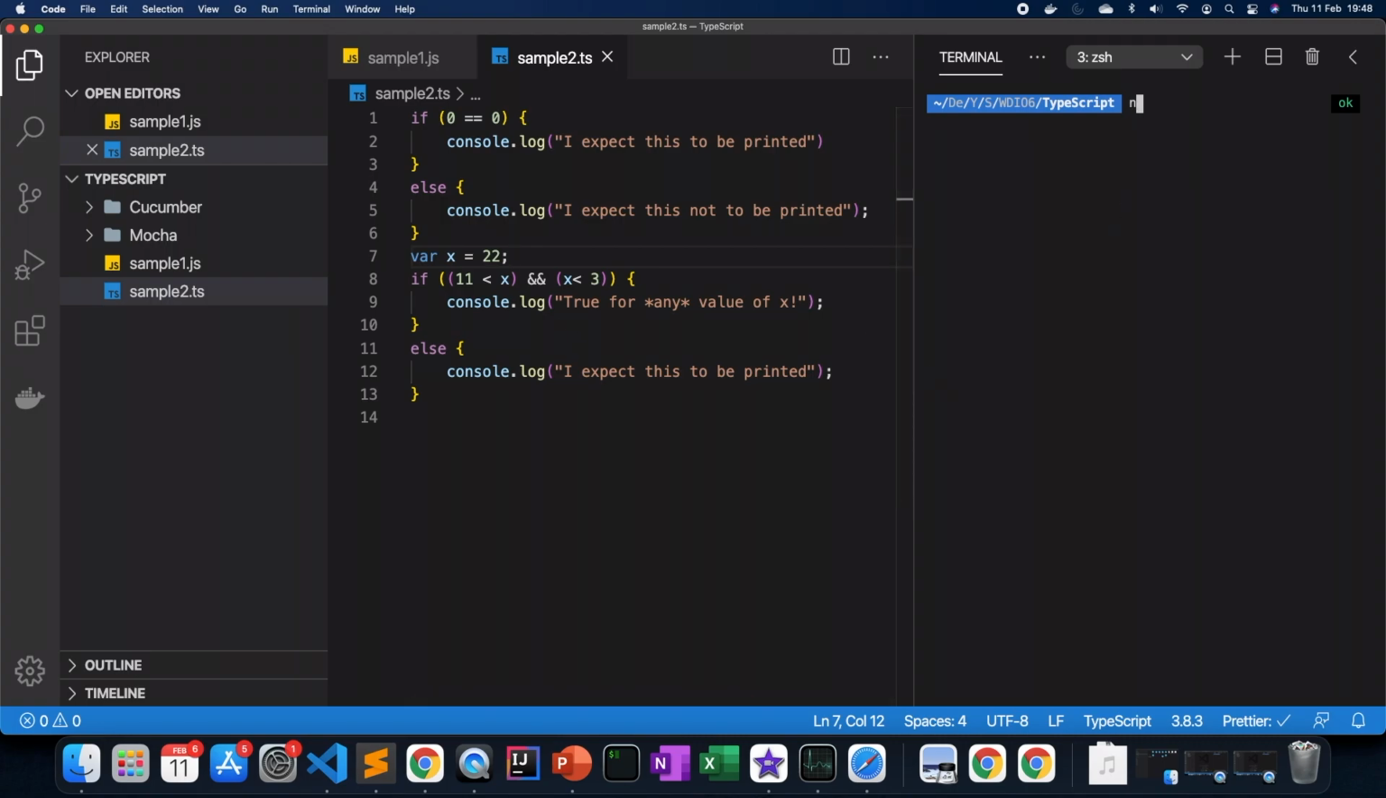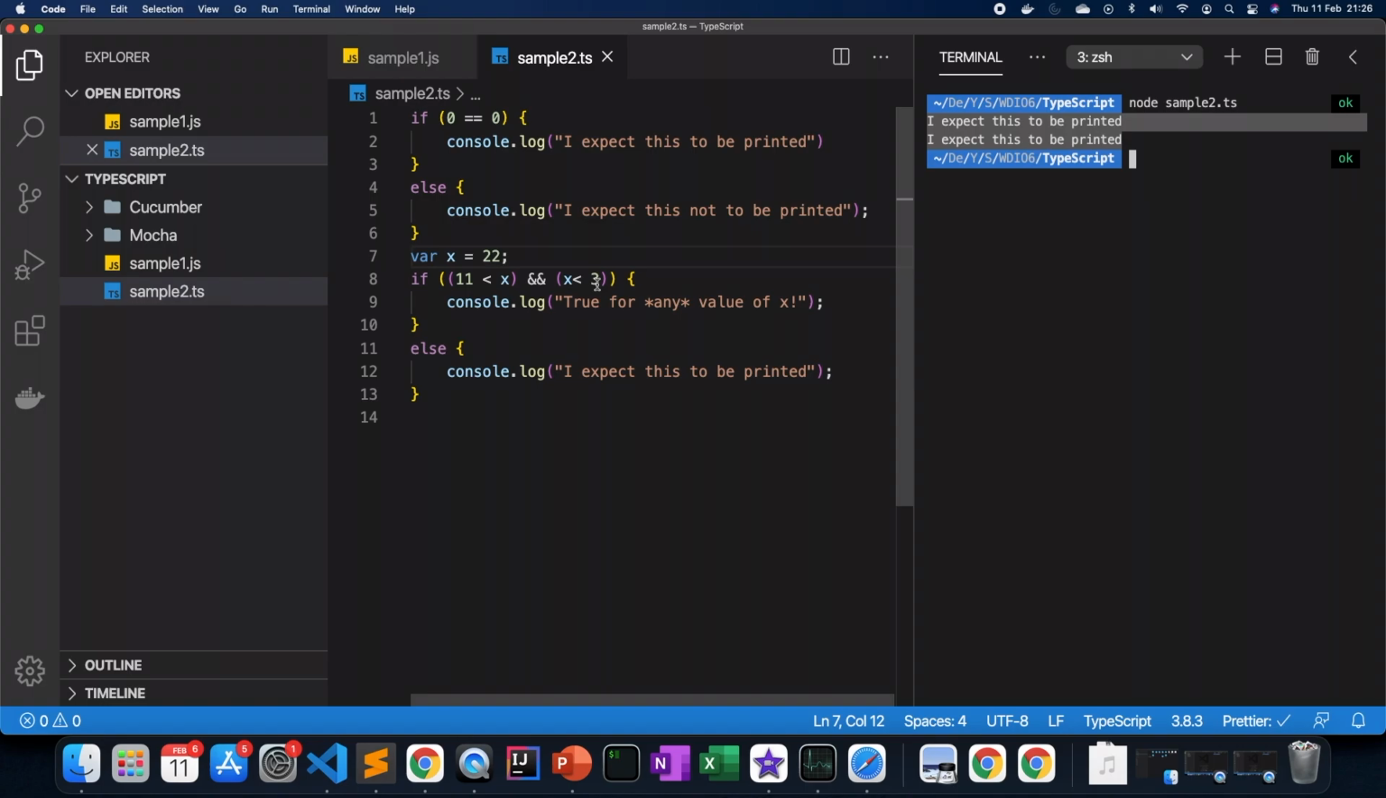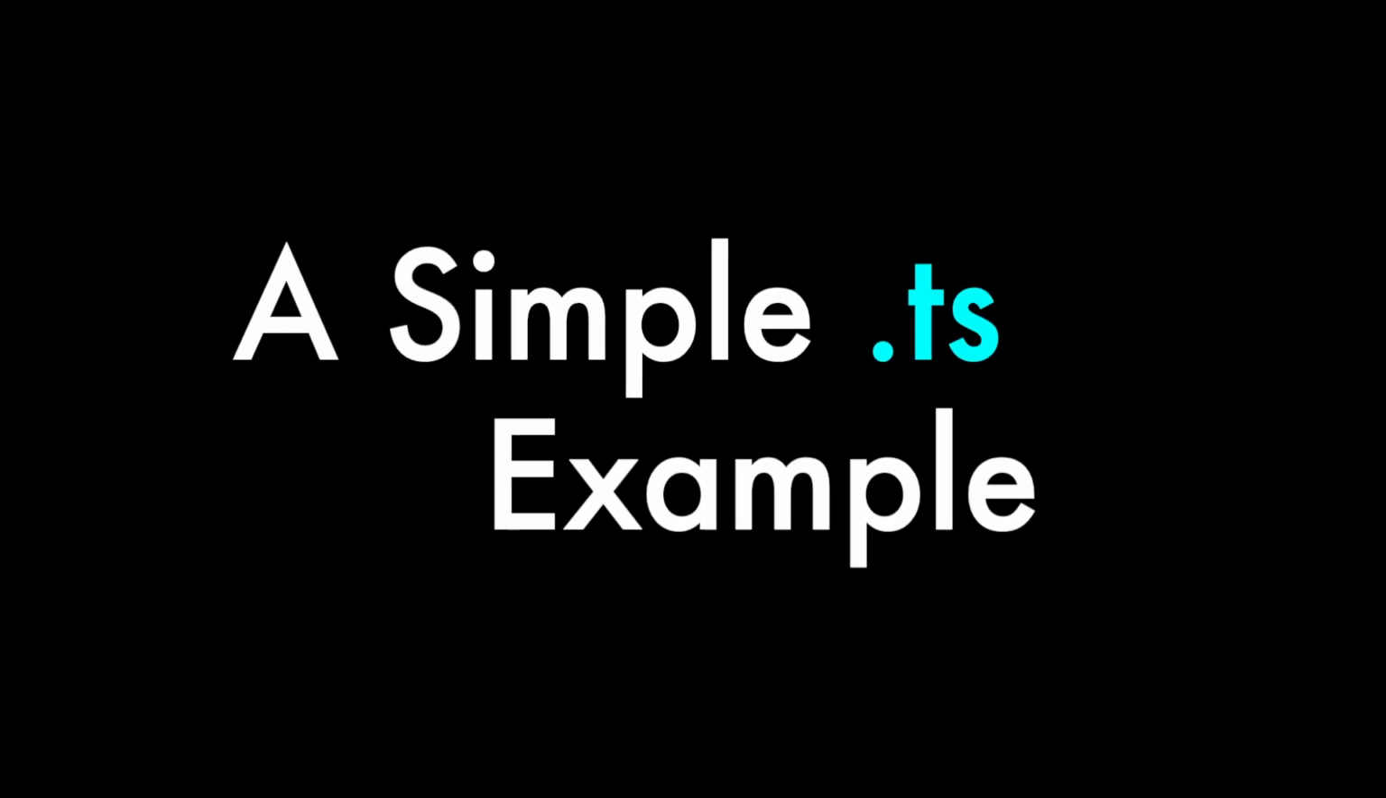So let's just run the script sample2.ts. As expected, I have received both the outputs in line with the expectations, since x less than 3 is not a true condition in this particular situation. So now we have seen how TypeScript helps JavaScript to be written better, but this isn't anything to do with TypeScript syntax.